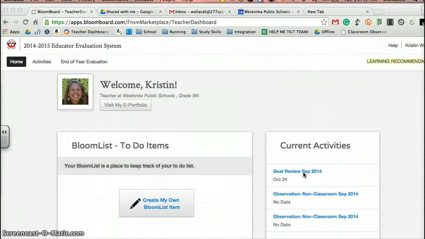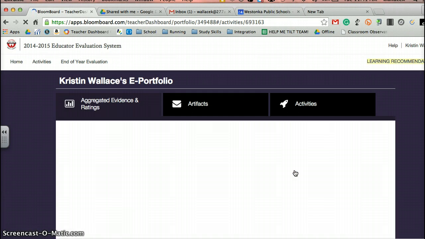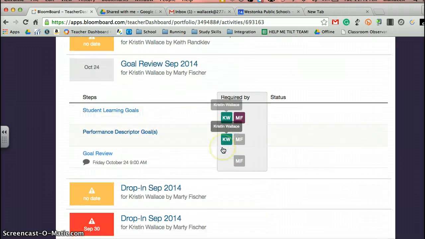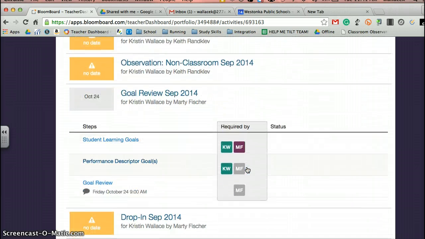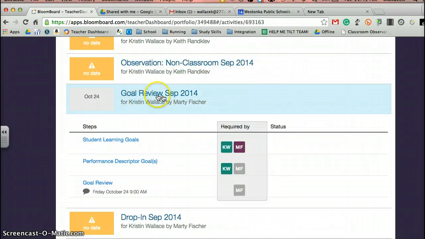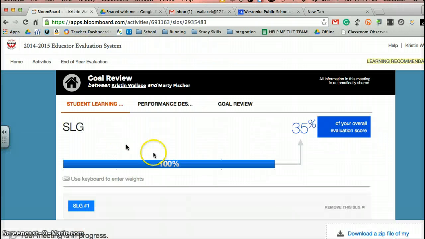So the first thing you want to do is log into Bloomboard, and you want to find your goal review. It might be over here under Current Activities. Or if you get to your ePortfolio and you click on Activities, you want to scroll down until you see Goal Review. Once you click on Goal Review, you should see Student Learning Goals here at the top. Go ahead and click on that, and this will take you to your SLG page.